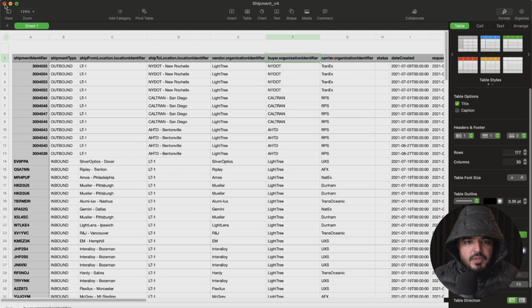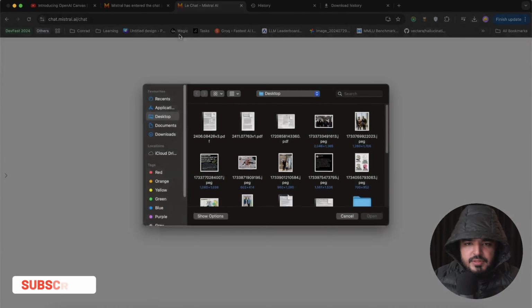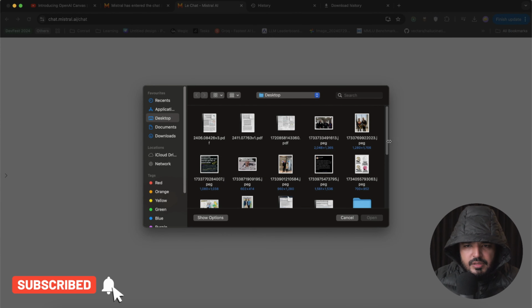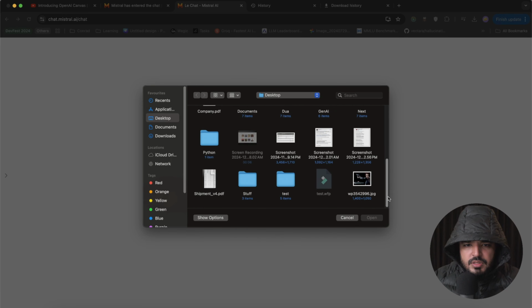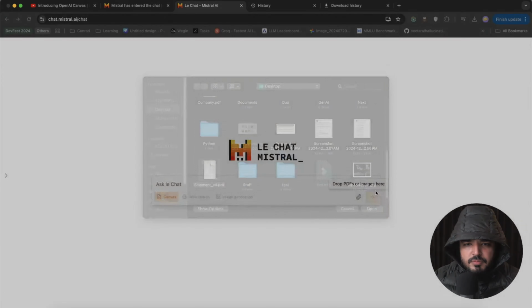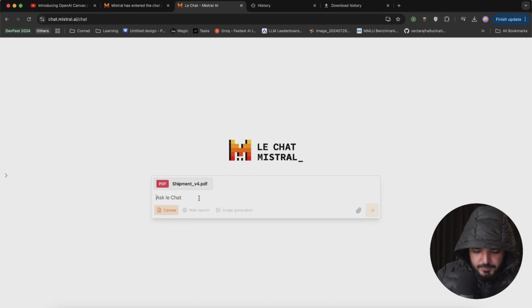But again, I have to copy and paste it somewhere else and then view it. It would be nice if I can view this in the canvas, just like that. So let's try it with Mistral. I'm going to attach, I think I have it somewhere, shipment. There we go, shipment PDF. And I'm going to say something extremely general. Can you help me visualize this data?